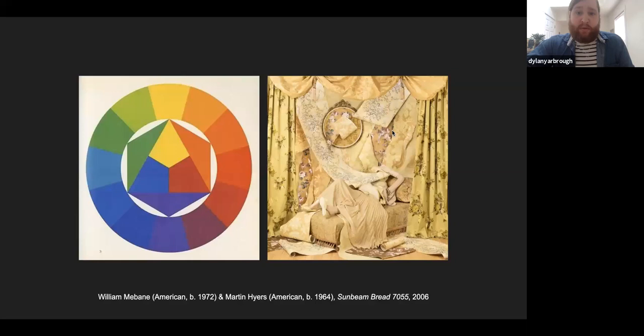So then to talk about analogous color as it falls on the color wheel, basically, like we were saying, it's when three or more colors sit side by side. In this image, we're seeing some really nuanced color of yellow, green, yellow, and orange all throughout the image.